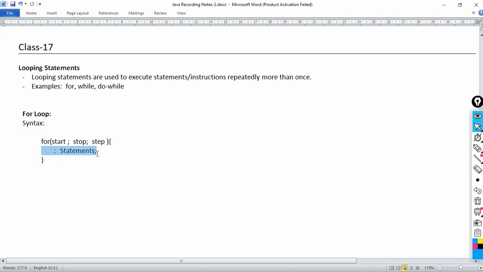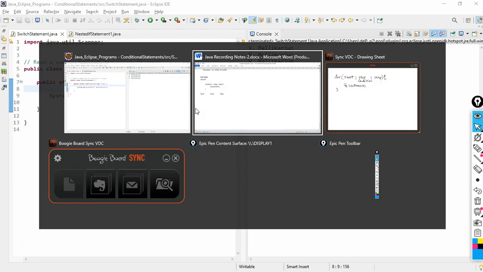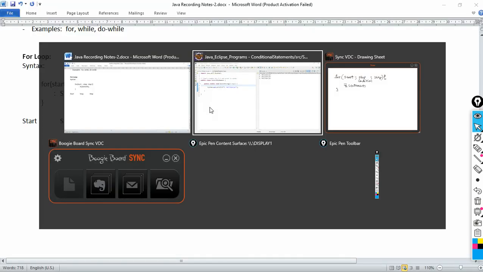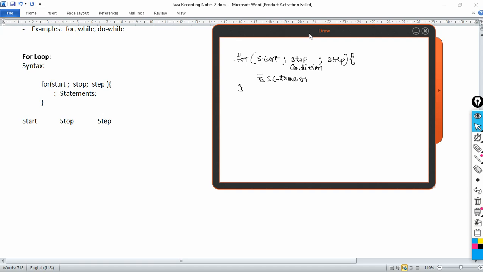Now what do you mean by this particular thing? Let me explain. What is start, stop, step? That we have to understand first of all. What do you mean by start? What do you mean by stop? And the next one is step. What are these 3 things? First of all, start. Let me open the board. On this board I am going to explain what start, stop and step are.